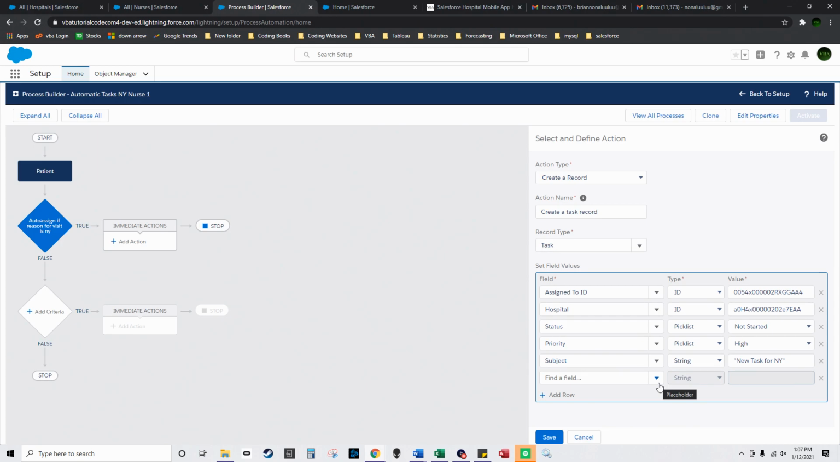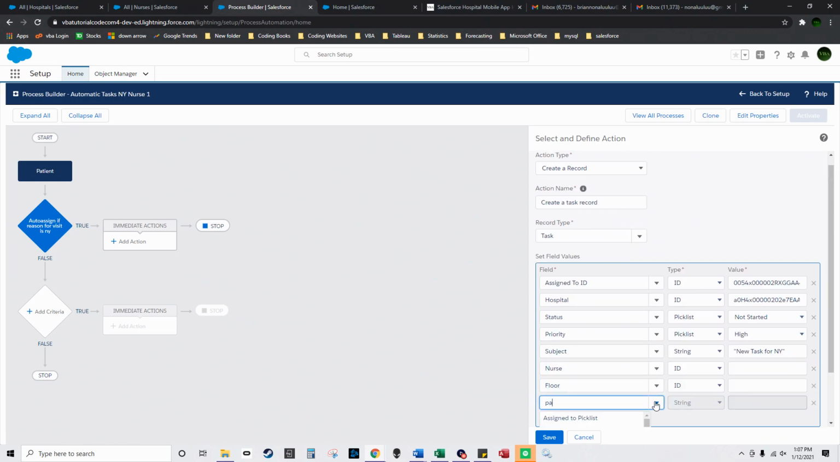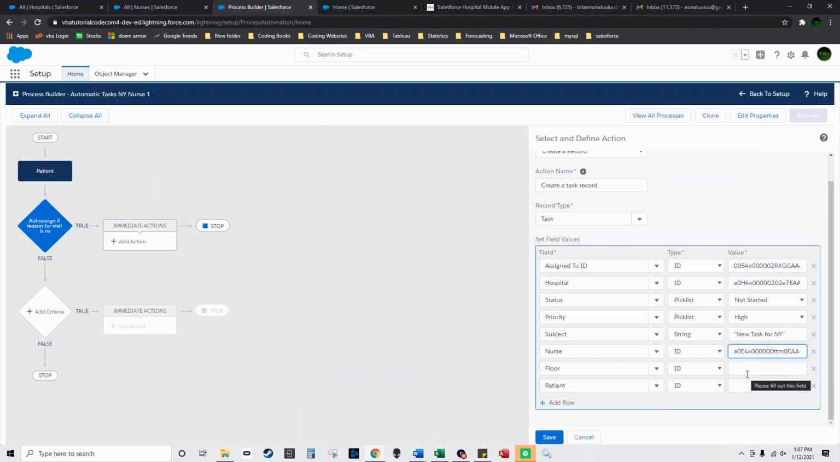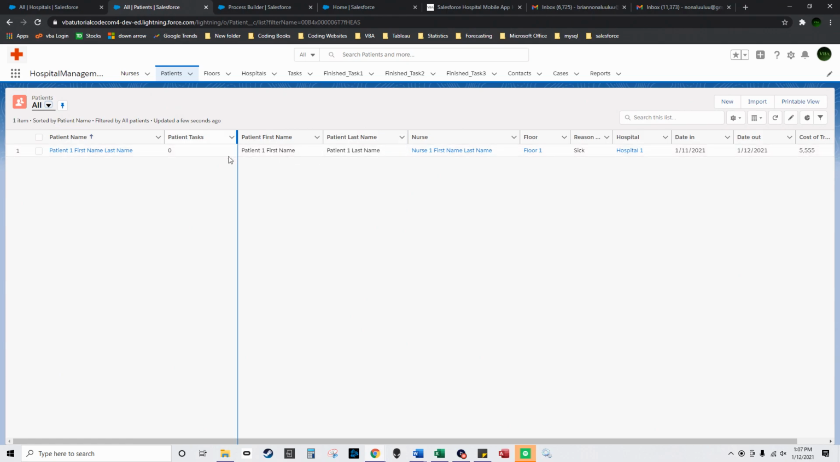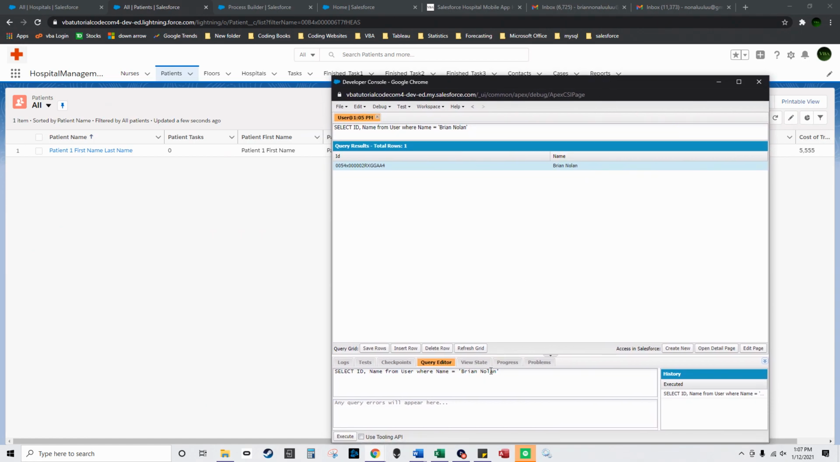And then I'll do nurse ID, floor ID, and patient ID. So I'll do nurse, floor, and patient. Nurse I can get from over here, and patient, I'll just assign all of the patients to this patient. That's kind of pointless to do because you're uploading new patients. I don't need to do this, but I'll just assign it to this patient anyway. So select ID, name from patient__c where name equals patient 1 first name last name. Execute. So I'm going to take that in.